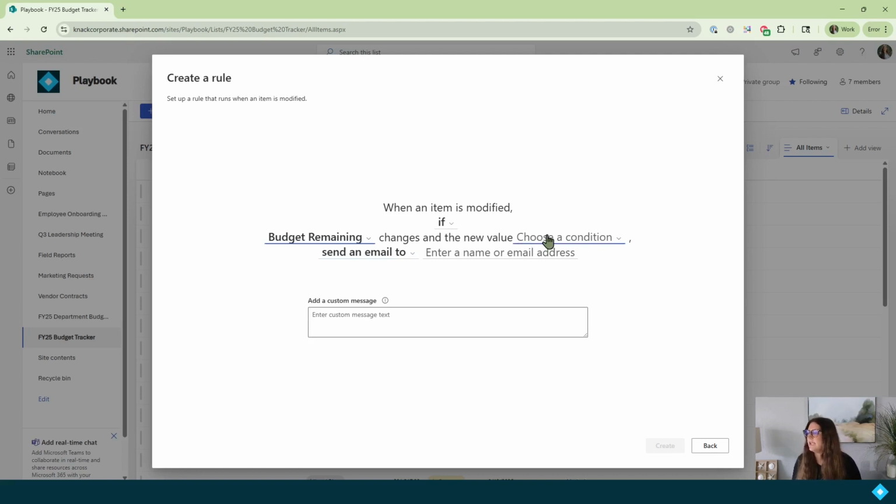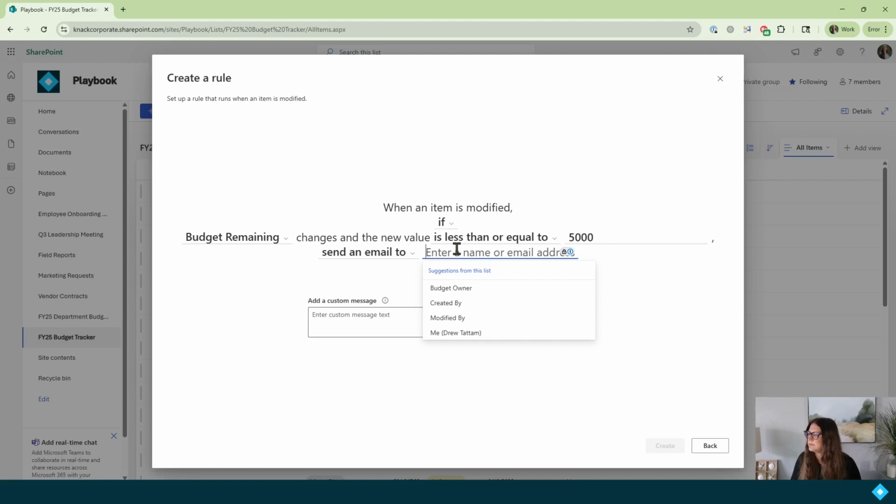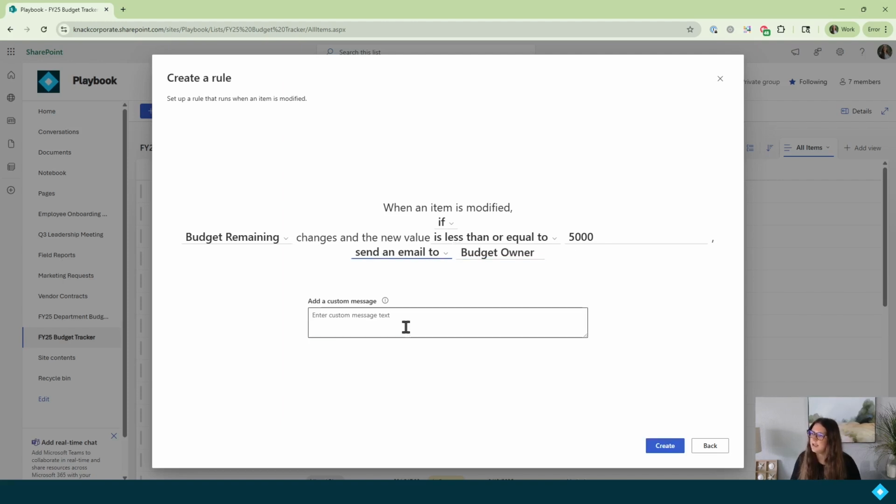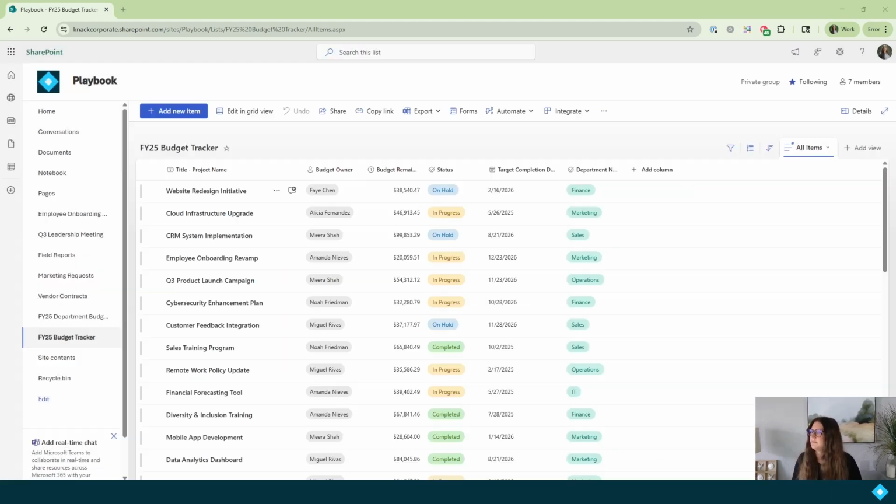Now here, instead of just is a specific value, what we're going to do here in our condition is we're going to say is less than or equal to, and we're going to be able to type in our number here. So if our budget is less than or equal to $5,000, I would like that person to be notified. I'm going to go ahead and in the send an email to, we'll click budget owner, and we can add a custom message here, and we'll click create. Lastly, let's look at how we assign a budget owner in this case.